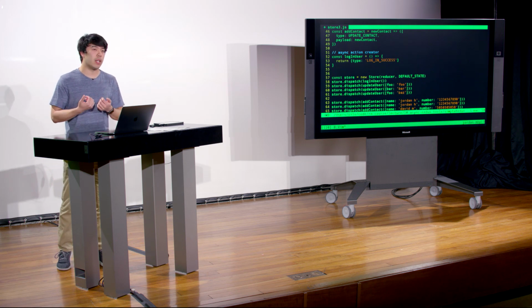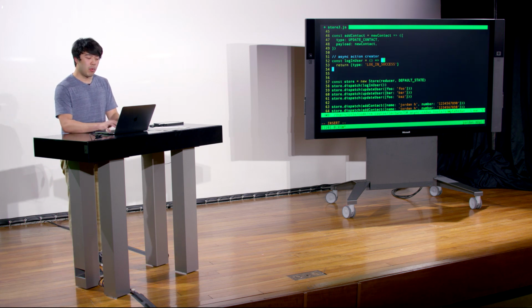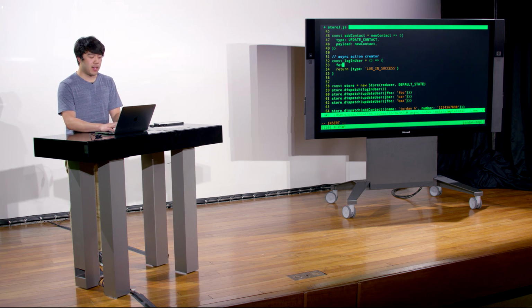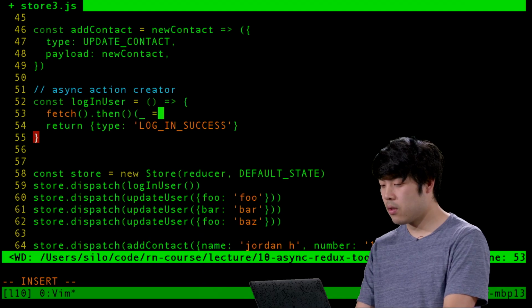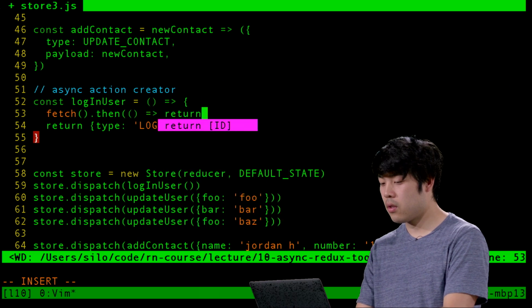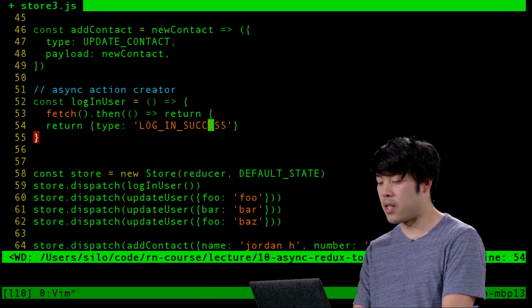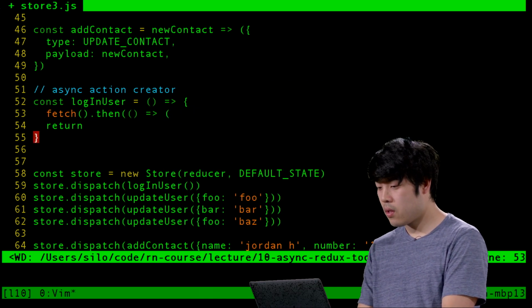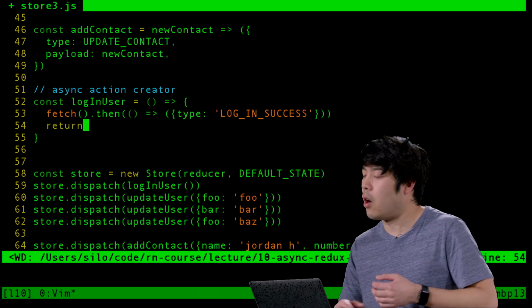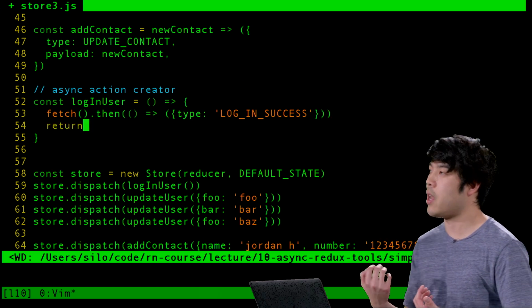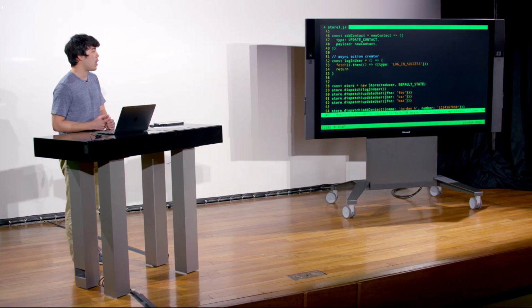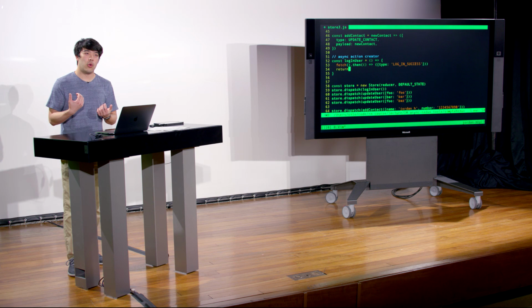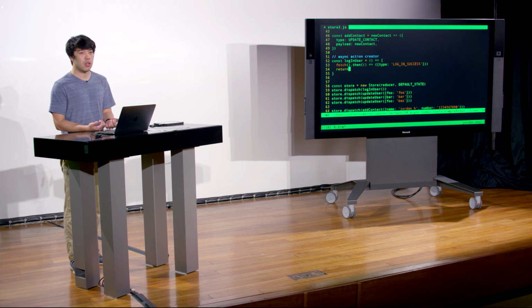We want something asynchronous. And so maybe we should do something like fetch something and then do a dot then return this exact object. But this actually doesn't work either. All this does is it returns to the next dot then statement in our promise chain. So what we actually have to do is figure out a way to dispatch these actions.